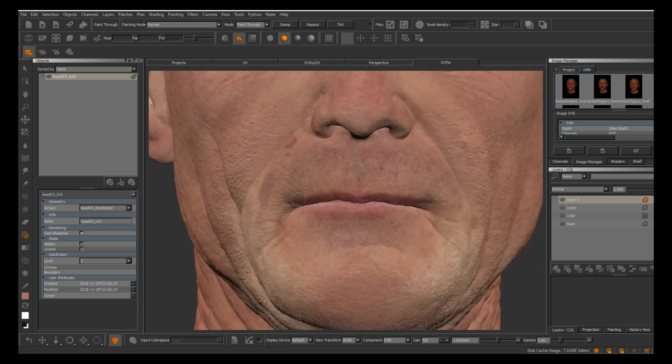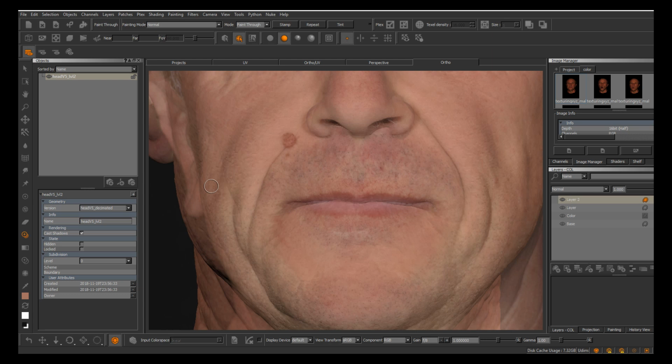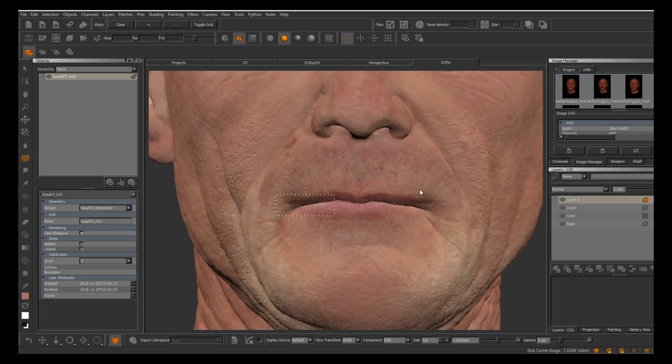So something like this, and then I can use my warp tool, arrow down, get less. So yeah, something like this.